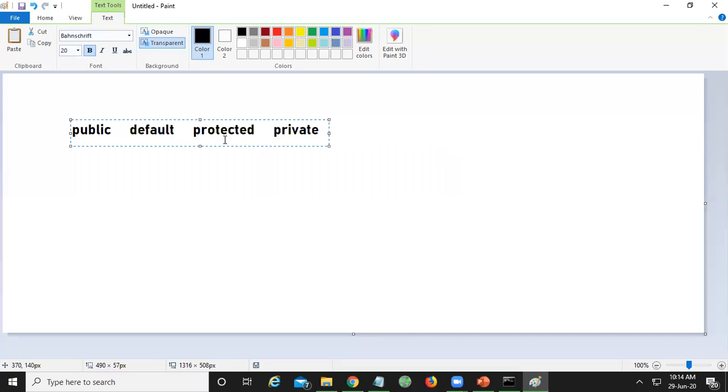When we compare all these, public will have more access privilege than the others. After public, the second rank can be given to default, and after default, the third rank can be given to protected, and the last rank is going to be given to private. So public is the stronger privilege, and private is the weaker privilege. Public has a stronger privilege than default, than protected, than private. Are you following or not?